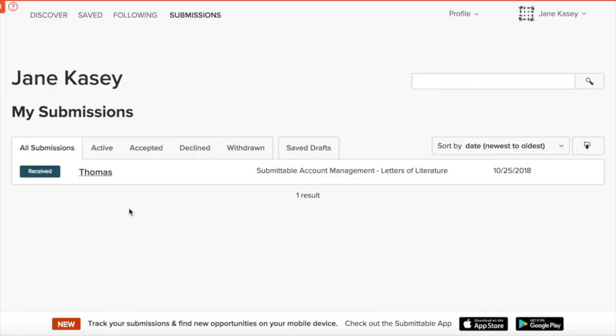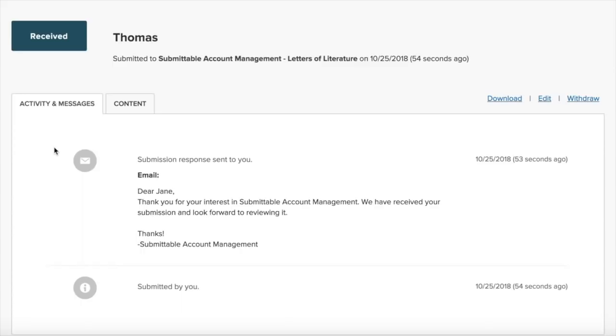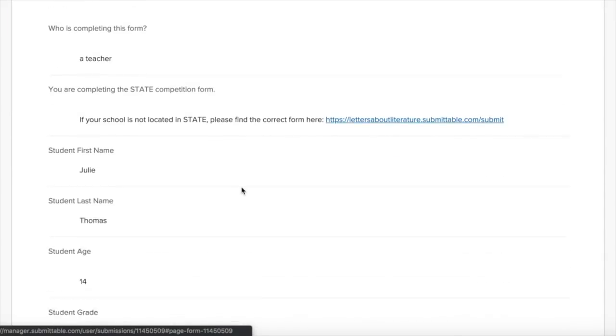In order to view the activity and messages in the content for this submission you just made, you can click on the title of the submission in the submission list. Under the Activity and Messages tab, you will see all activity and messages pertaining to your submission. Please note that all of this information will be emailed directly to your personal email address. You can then click on the Content tab to see the content that you submitted.